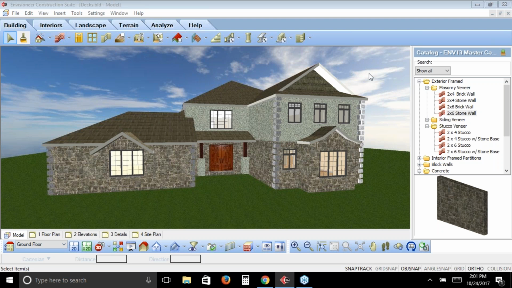So let's get started and talking about decks. So on the home that I have on my screen today, we're going to add in a flat patio area at the front door and then a multi-level deck out the back.